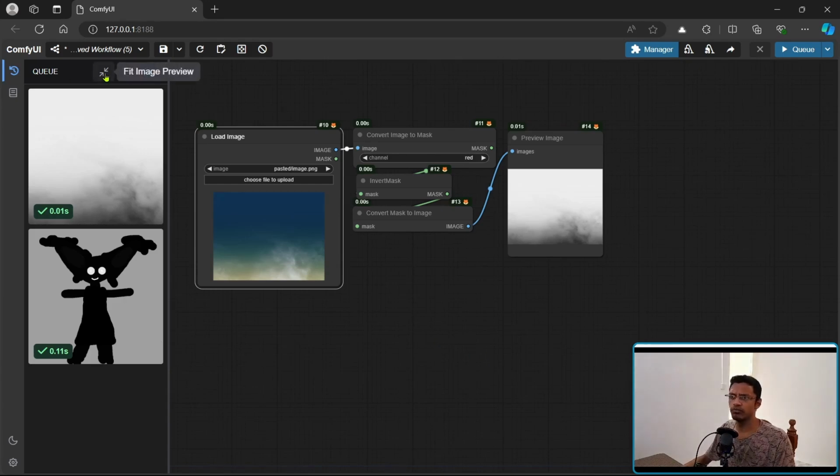Now, at the top, we have an option to fit the image preview. So right now, all the images will appear as a square aspect ratio. But if you click on this button, you can see this one is not a square. So it just fits it so that you can see everything.